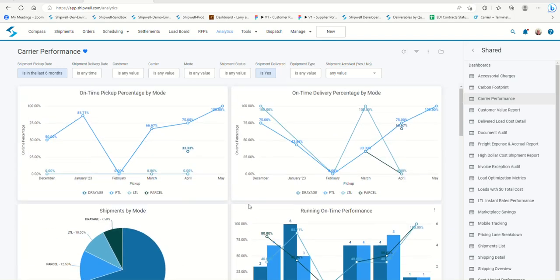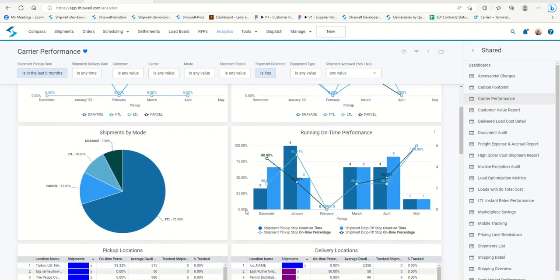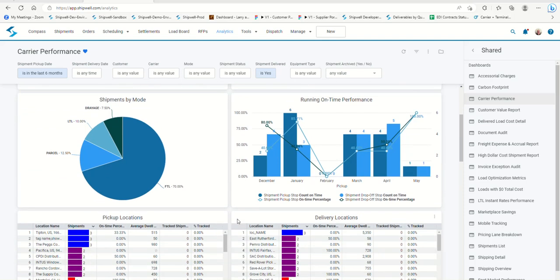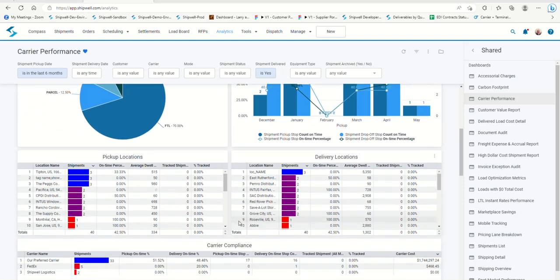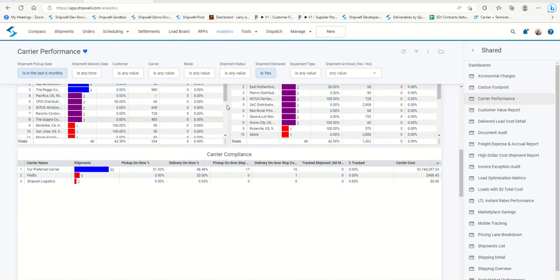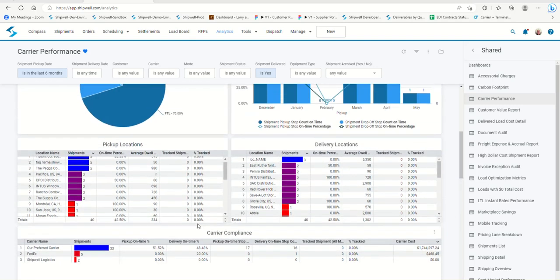What's our on-time pick, on-time delivery percentage by mode, our on-time running performance, shipment breakdown by mode, where we're picking up and where we're delivering to, and what are the key metrics around those, from, you know, the on-time percentage, average dwell time, tracked shipments, percentage of shipments tracked, full breakdown, all the details, and of course, all of my individual carriers here as well.